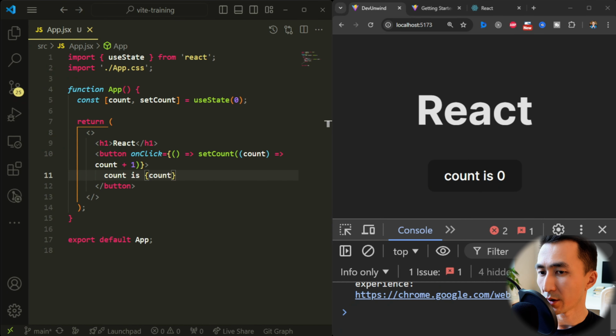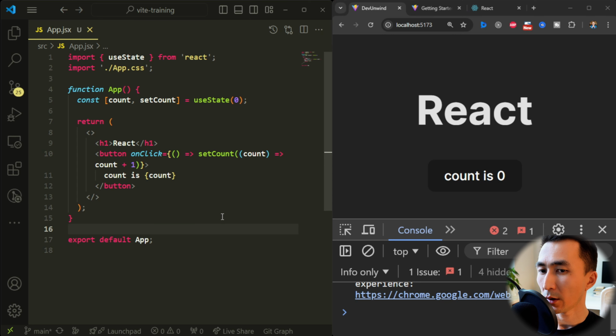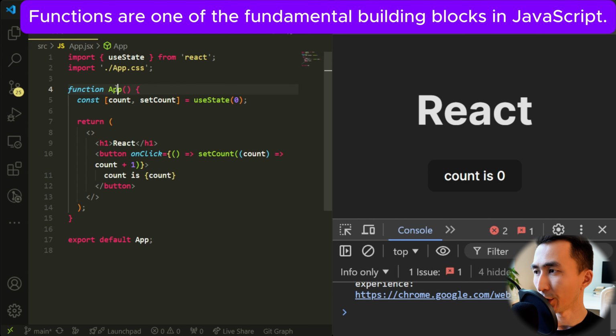Let's get to the core concepts of React. First of all, React is all about components. Everything in React is a component. Think of a component as a building block for your UI. Here's a quick example of it. Right now we have a component which is named App. All components are functions, but that's not the key.